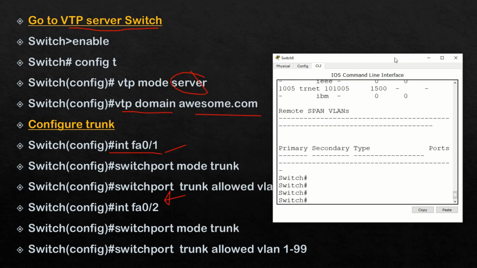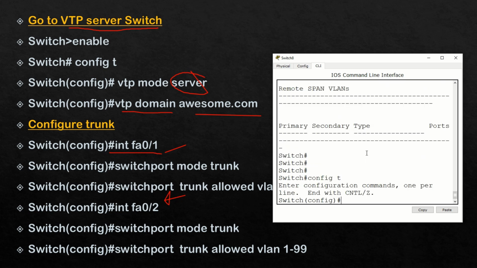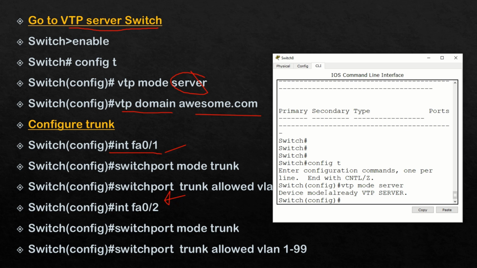So now see, so here is the command. So I will show you the command and run that command on this Cisco Packet Tracer also. So first command is, we have to run that VTP mode server, right? It is in already, if you will see that, right? Device mode already, VTP server, that is in already.